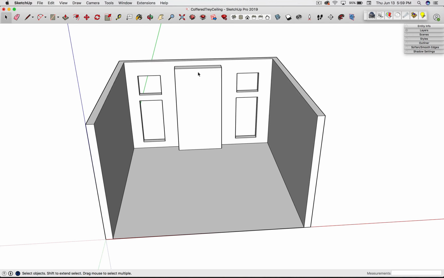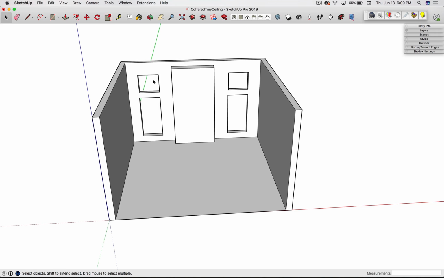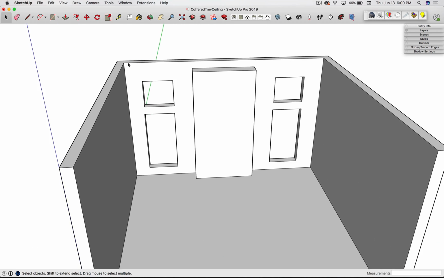So I'm leaving the ceiling off for now so that it doesn't get in my way. If you already have a ceiling on here, you can just go ahead and put that on a layer and turn that layer off so it's out of your way. So the first thing I'm going to do is go about building the beams.